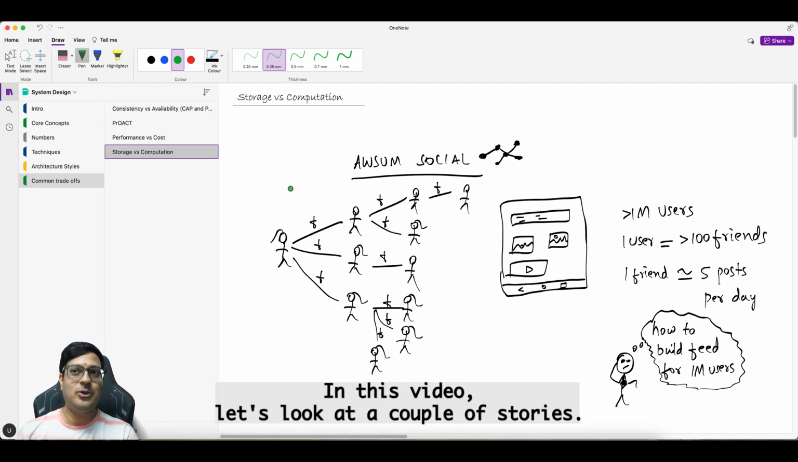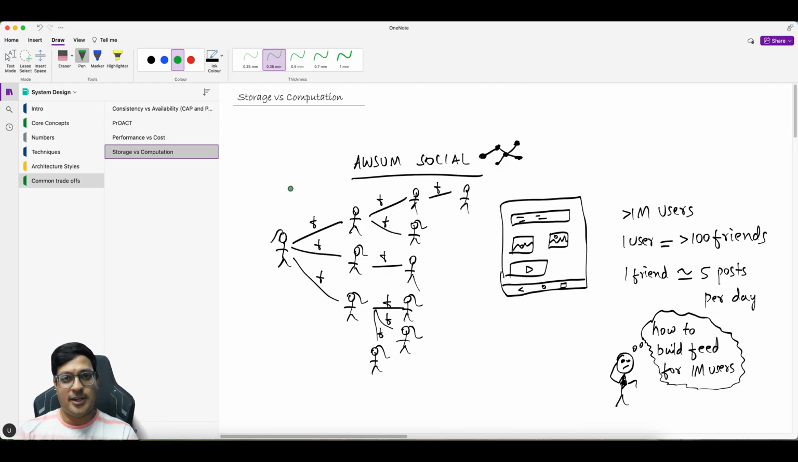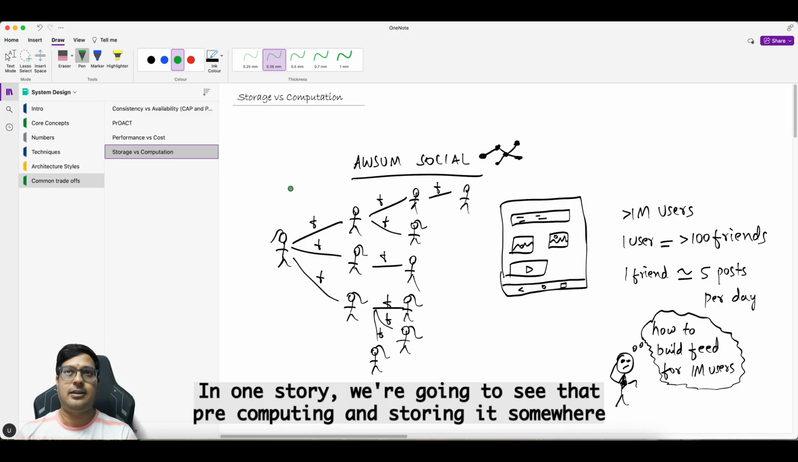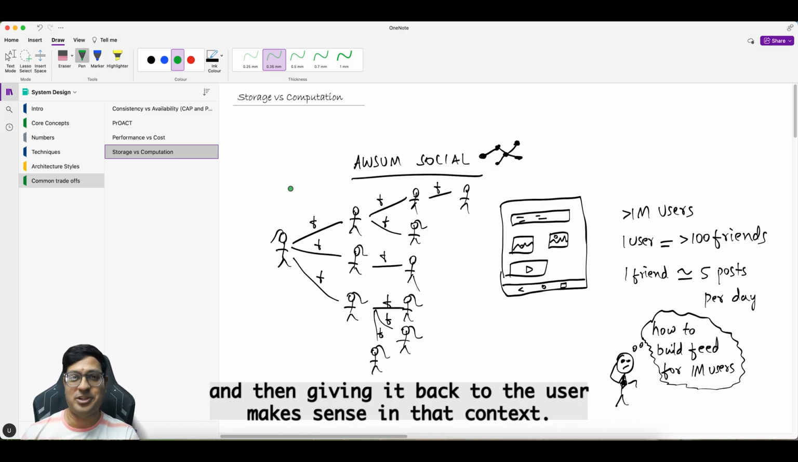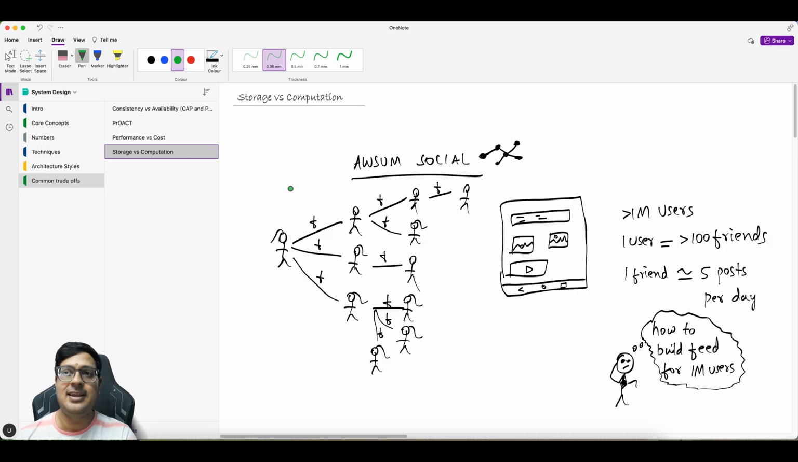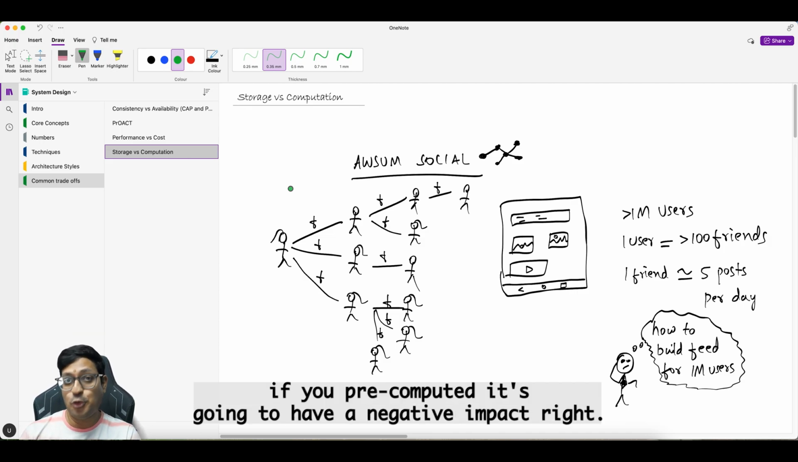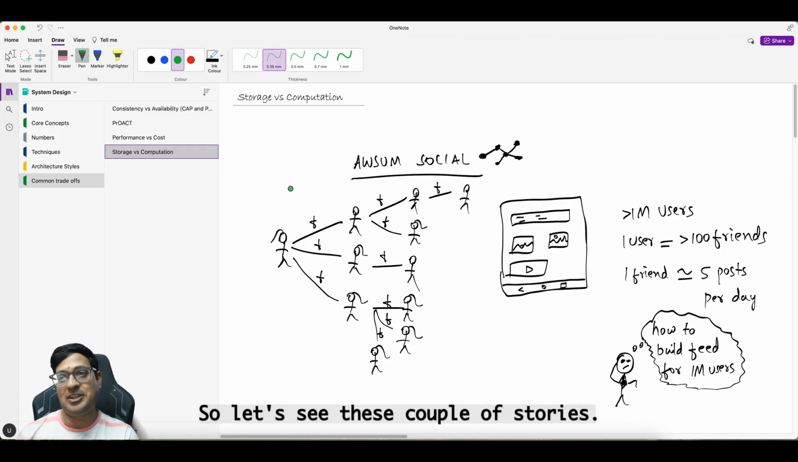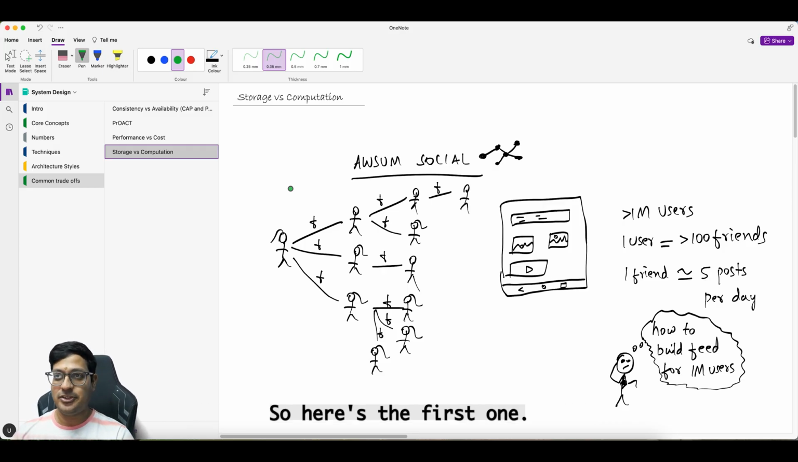In this video, let's look at a couple of stories. In one story, we're going to see that pre-computing and storing it somewhere and then giving it back to the user makes sense in that context. And in another situation, if you pre-compute it, it's going to have a negative impact. So let's see these couple of stories. Here's the first one.